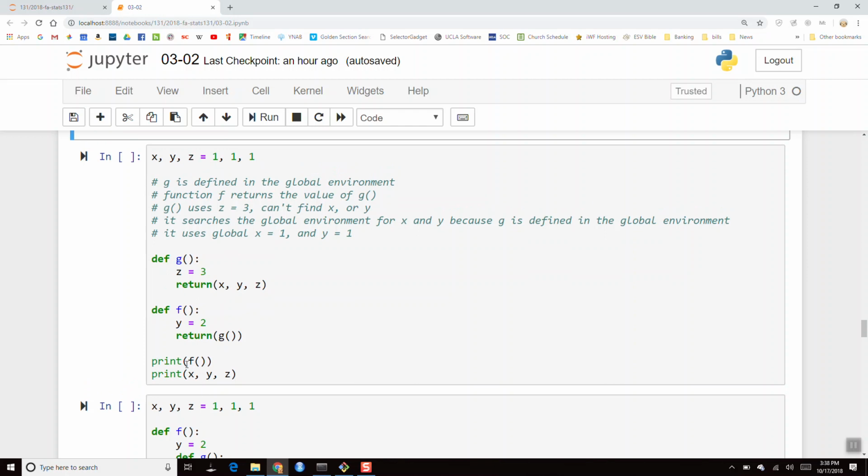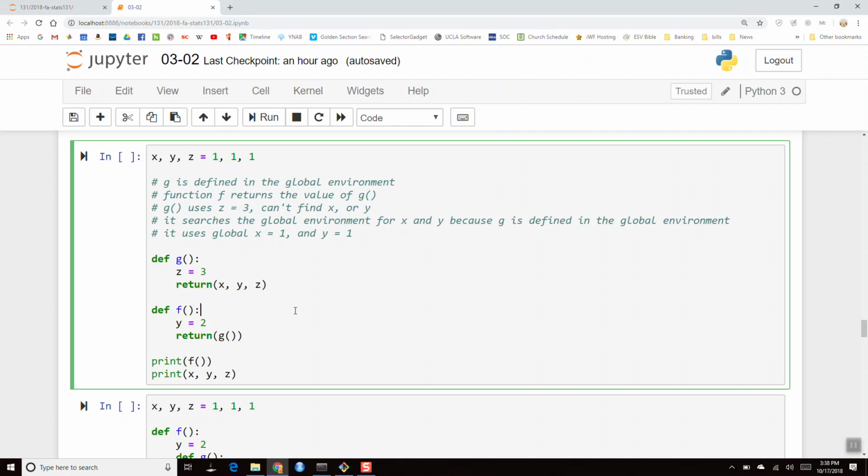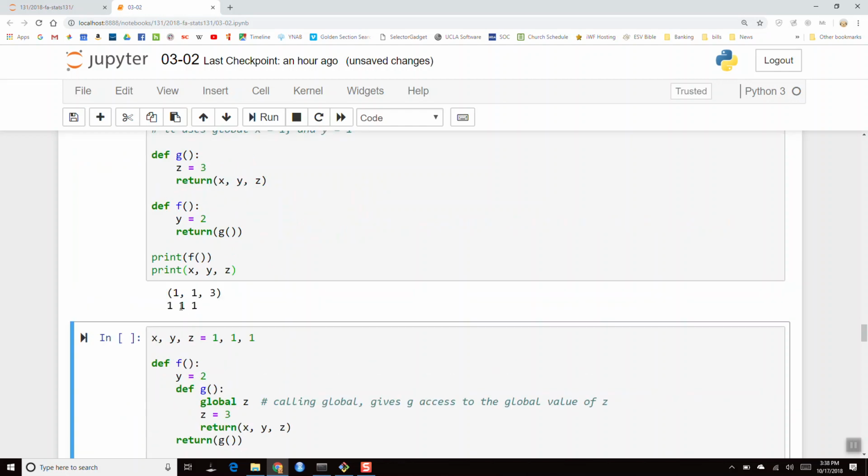Okay, we're going to call F. We say print what F does. Okay, so inside F, we get Y is 2, and then we ask it to return G. So then we run G, and inside G, we have Z equal to 3, but we don't have any values for X and Y. So where is it going to search for X and Y? It's going to search in the global environment, and it's going to find X is 1 and Y is 1. Okay, and again, those values don't affect the global environment. So we have 1, 1, and 3, and 1, 1, 1.